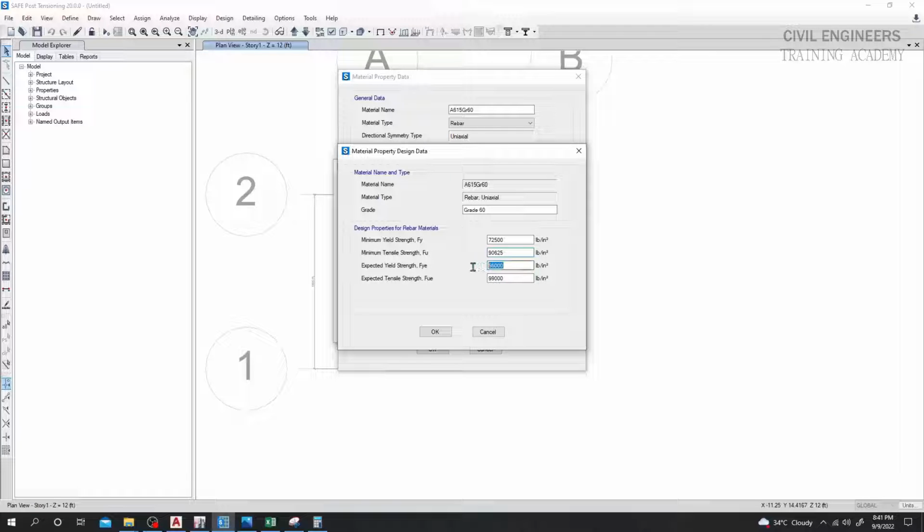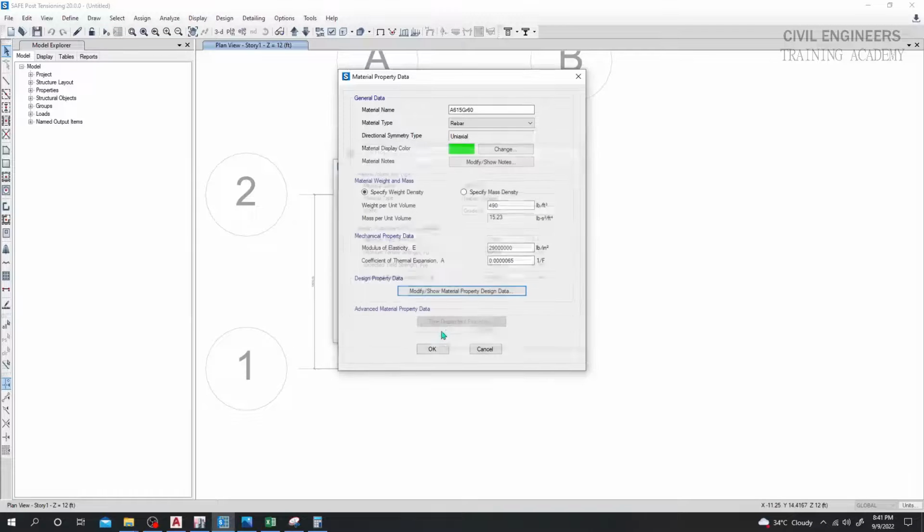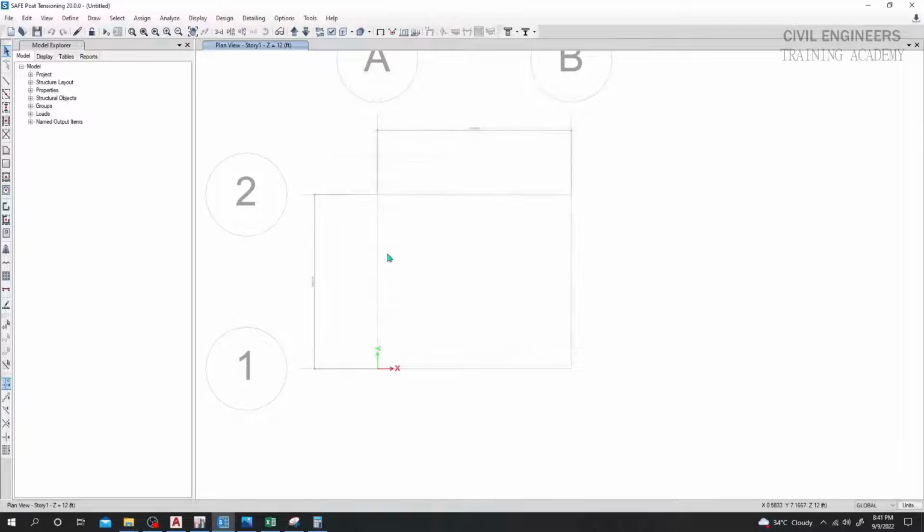And that value will be 1.1 of that value. 1.1 into that value, then enter, and that will be 1.1 of that value. 1.1 into that value. Done. Then okay, then okay, then okay.